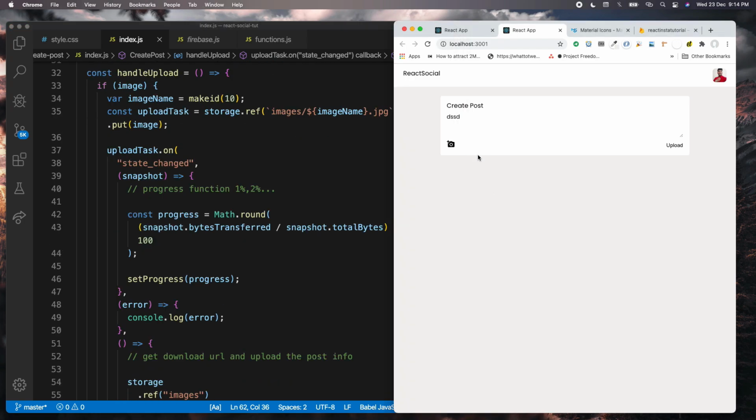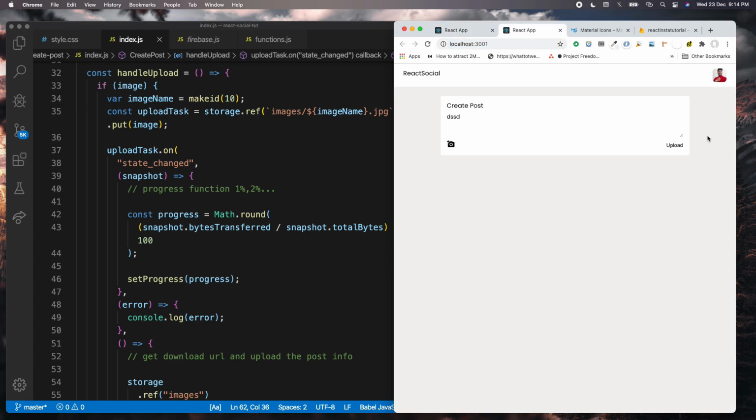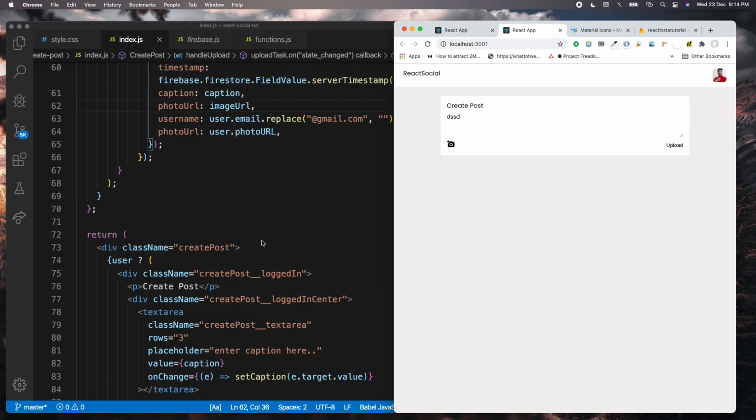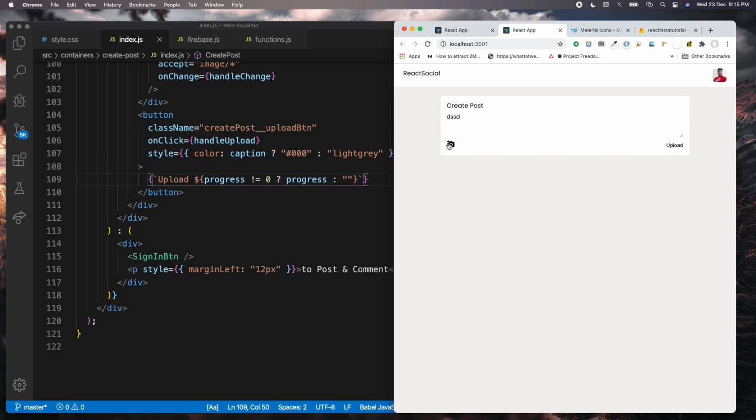Okay, so where would you like me to show the progress? What we can do is show the progress just beside this button. So where is this upload button? I'm just going to wrap it inside of this and have it like this. So this is the upload string, but I'm also going to show the progress here. And I'll make sure that if the progress is not equal to 0, then only I show this. So if progress is not equal to 0, then I'll show progress. Otherwise, just show nothing.